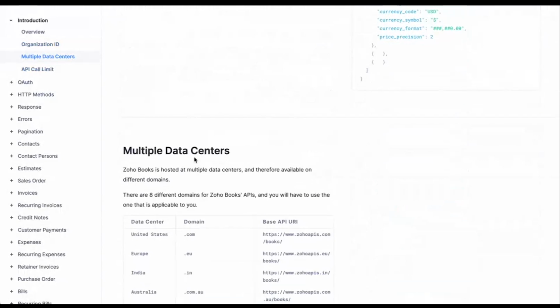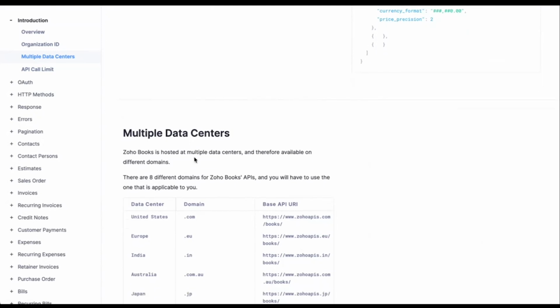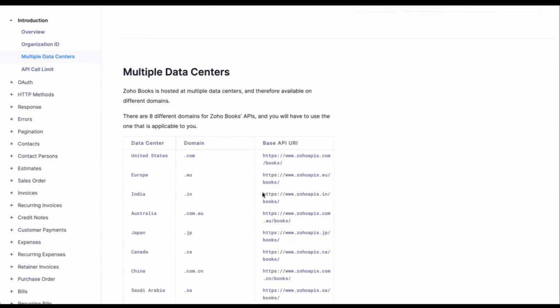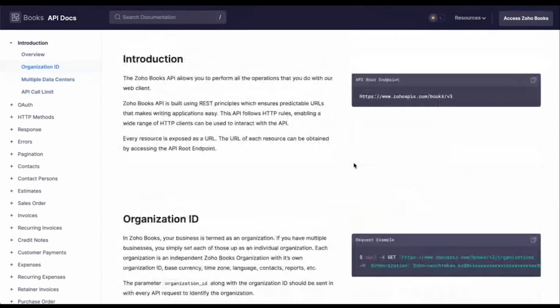And next, we have multiple data centers. The Books product is available in multiple data centers around the globe. So whenever you're looking to build an extension for the Zoho Books product, the base URL's domain should be modified based on your data center, matching the data center that you are working in. So these are the pieces of information that are required for the base URL of any request URL.